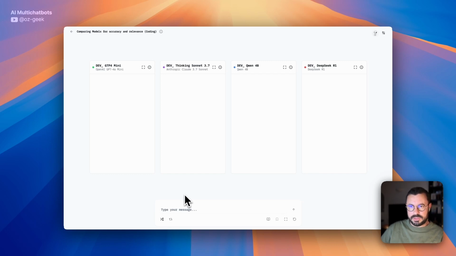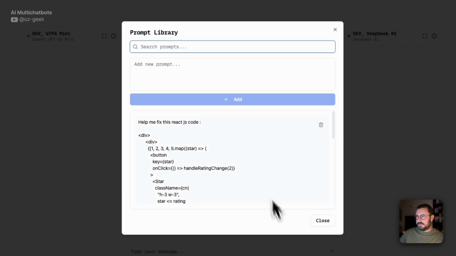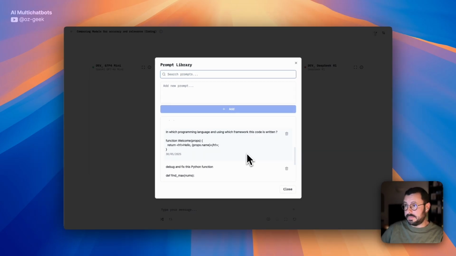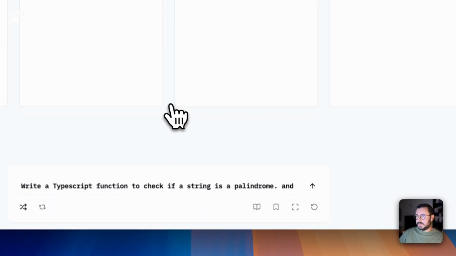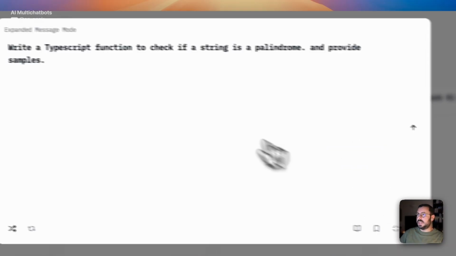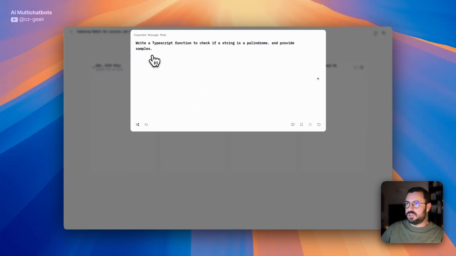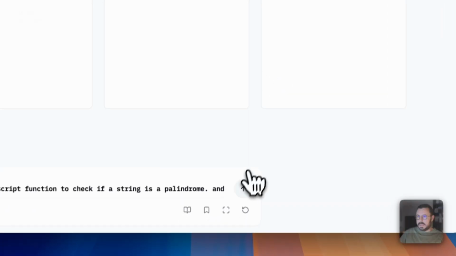For information, a palindrome is a string that remains the same whether you read it from left to right or from right to left. So it's a very simple and basic algorithmic exercise. I've already saved the prompt in my prompt library, so it's here. Okay, so we will read again the prompt together. Write a TypeScript function to check if a string is a palindrome and provide samples. Okay, very easy. And the goal is to check how these models will react to this prompt and compare them for accuracy and relevance. Let's go.